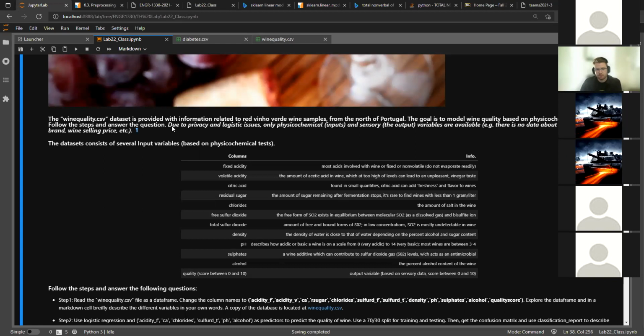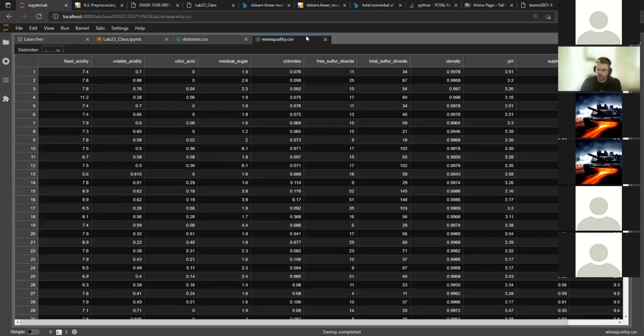Oh, okay, that's weird. This is saying some of the data we want we can't get because of privacy issues. Okay, that's fine. Here's what we have. Here's the actual CSV. Whole bunch of stuff.